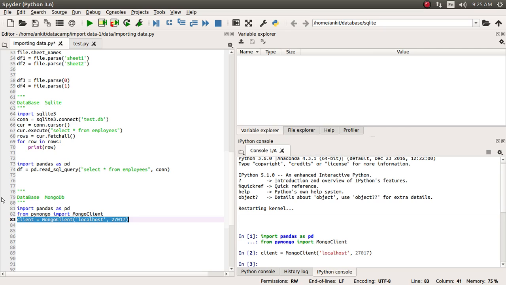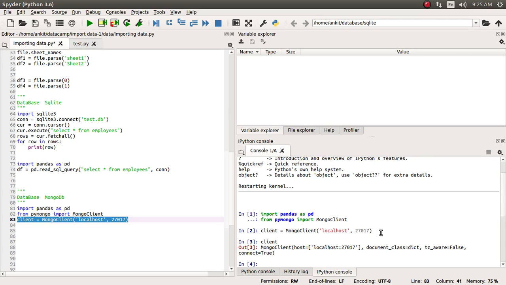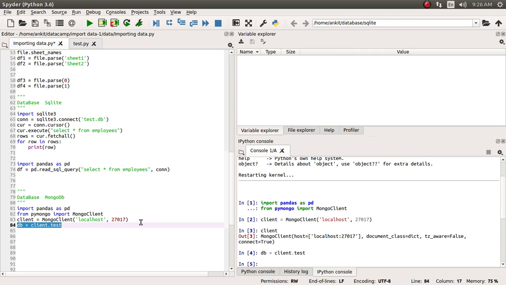Now, okay, we have successfully executed. If you see this, it has created one client object, and the client object is nothing but localhost 27017. It will connect, and connected is true, which means the connection was applied successfully. Now we have one database, which is nothing but test. So let's select test and assign it to db. Okay, so we have selected this test database as db. Now we can apply all kinds of queries on top of it.